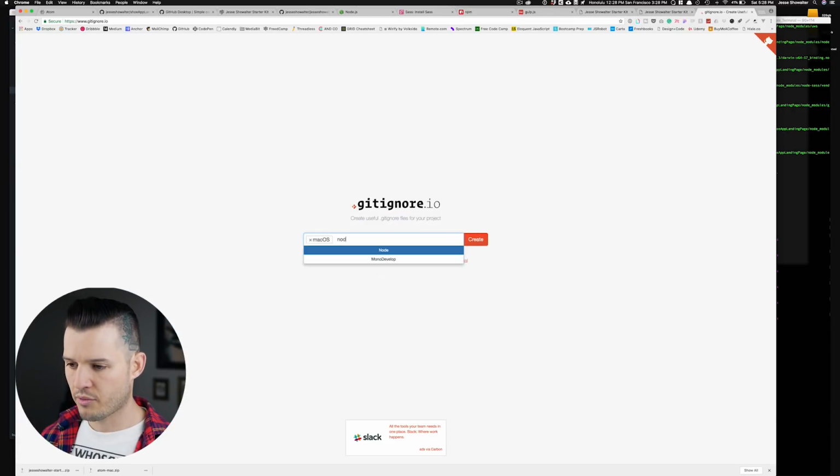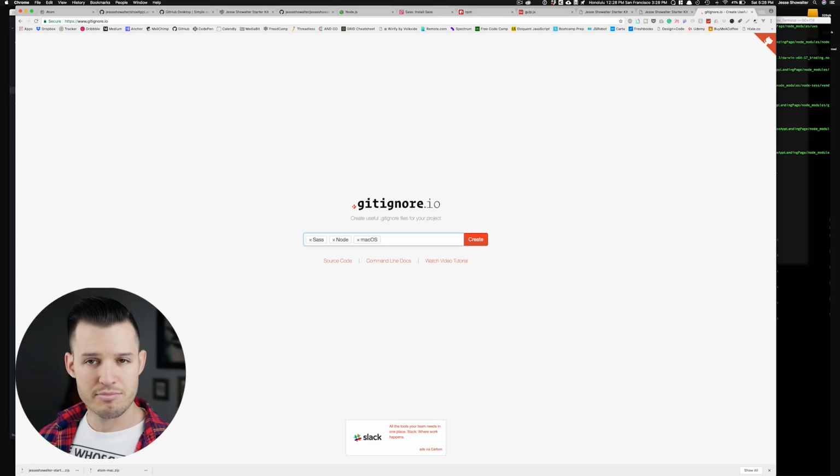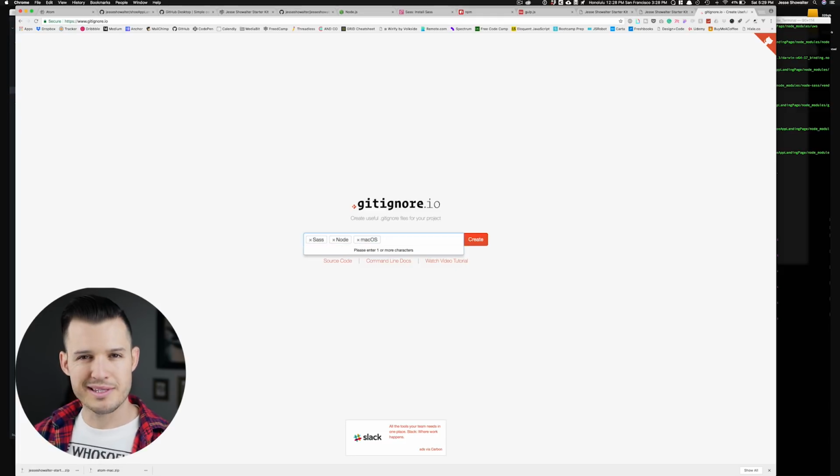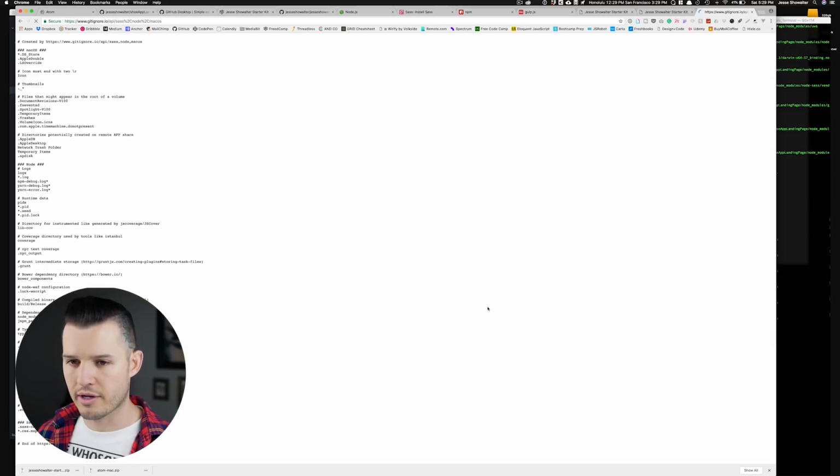I'm also going to put, we're using Node. What else? We're using Sass because there's usually a Sass cache that it caches in the browser somehow. I think that should be it. We're using Sass, we're using Node, and we're on macOS X. Okay, cool. I'm going to press create right there.